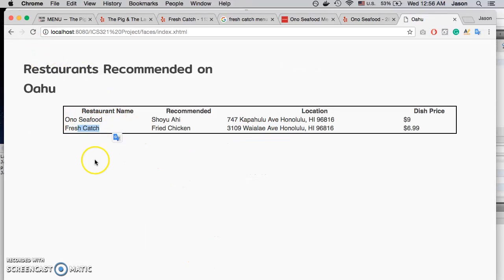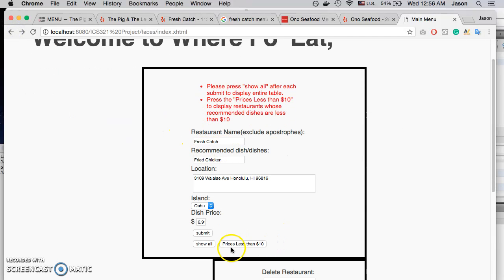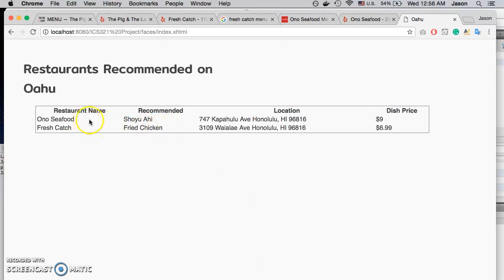So if I were to input it one more time, it won't allow that. And this makes sure that the table won't be flooded with duplicates, which would make the data table really long. The next feature I have is this button over here, price is less than $10. If I press that, it should show me the restaurants with recommended dishes less than $10. So if I press this right now, the two restaurants I've entered should show up because they are both less than $10.